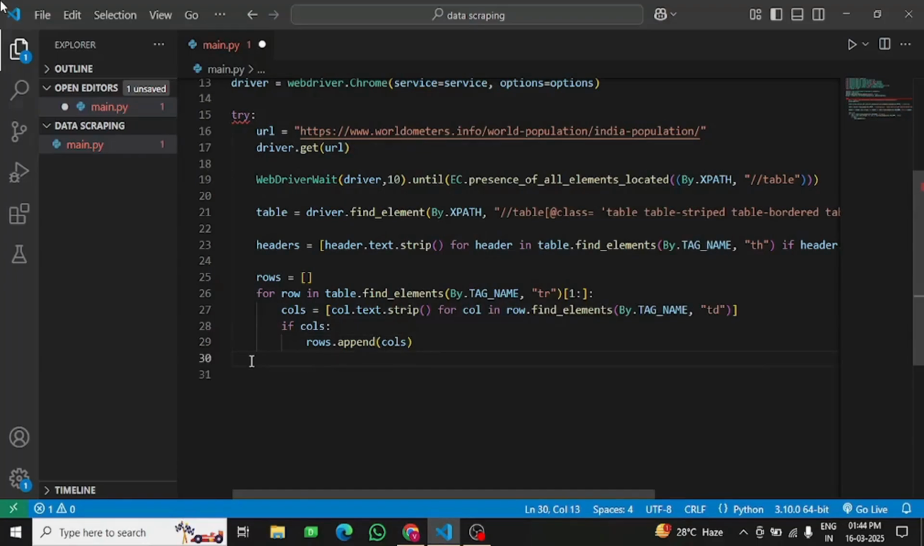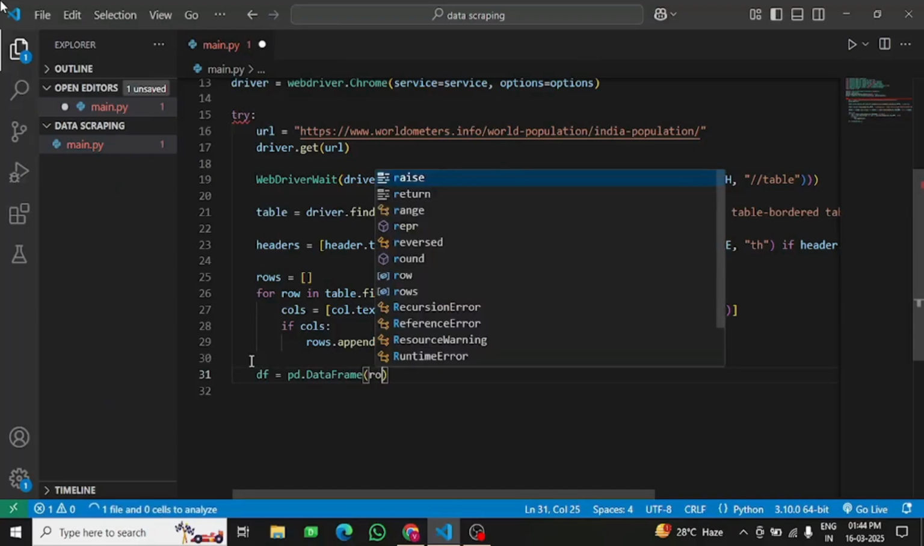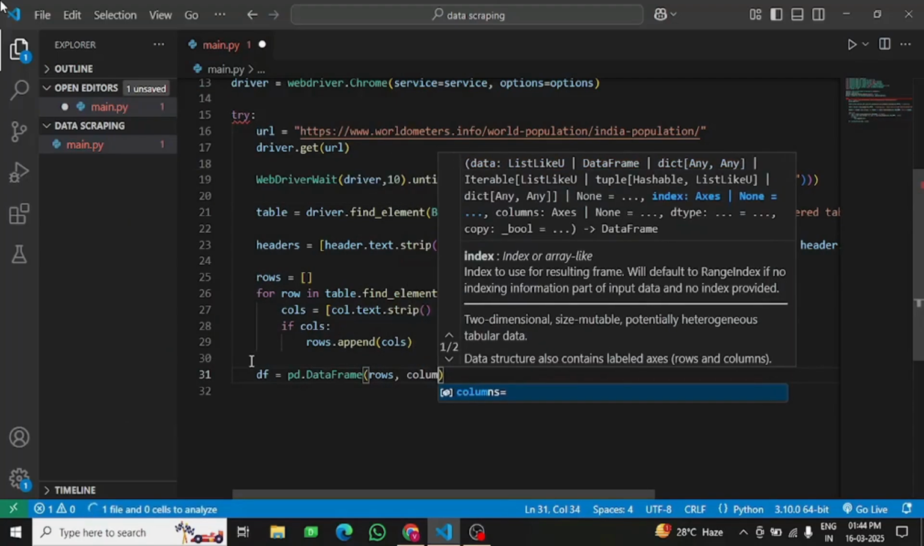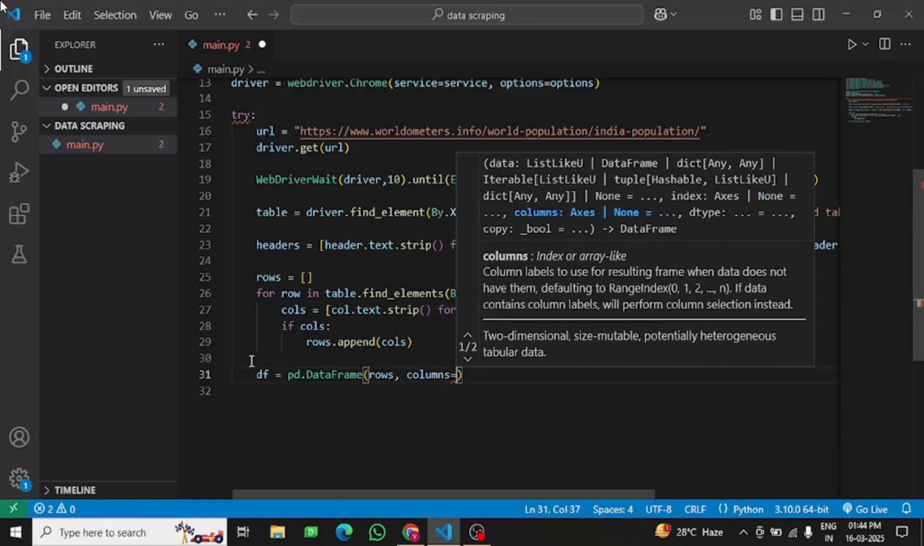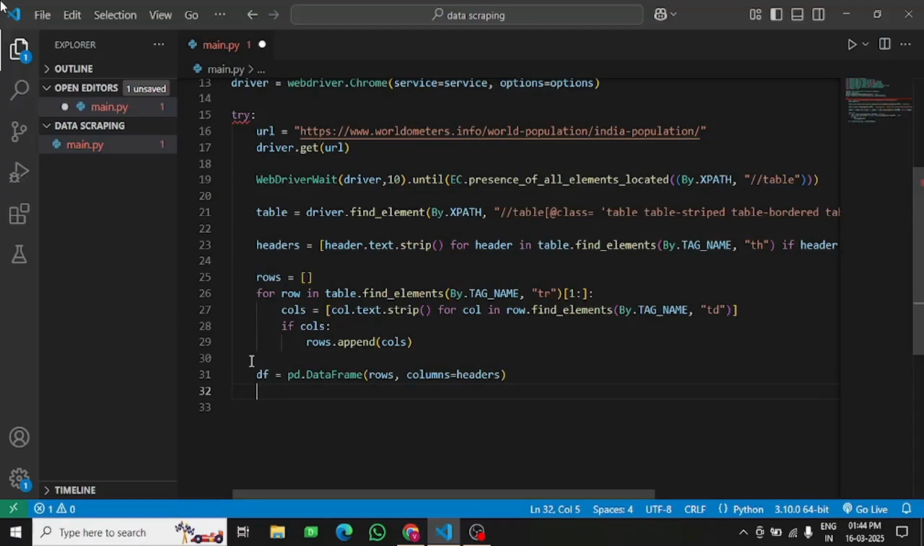Now we'll convert data to a pandas data frame. For that I'll write df, I'll give this name as df, pd.DataFrame rows, columns equal to headers. It basically stores the extracted data in a structured table and uses headers as column names.